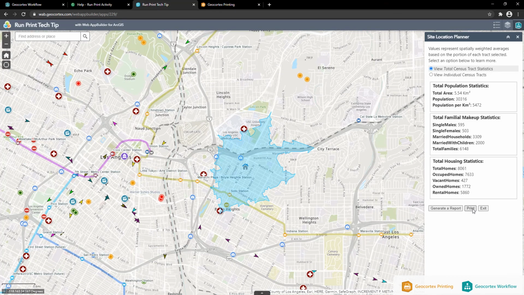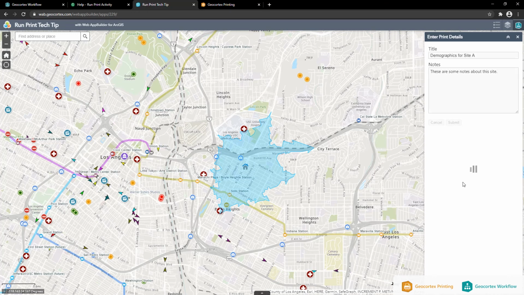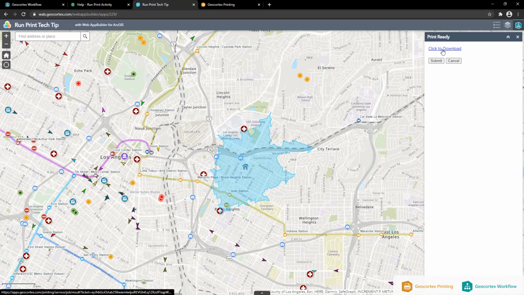Now we've got a print button here at the bottom. And this is where I can enter my title for site A, let's say. And then you could say these are some notes about this site. And then we go ahead and submit that. Okay, great. So we've got our download here.